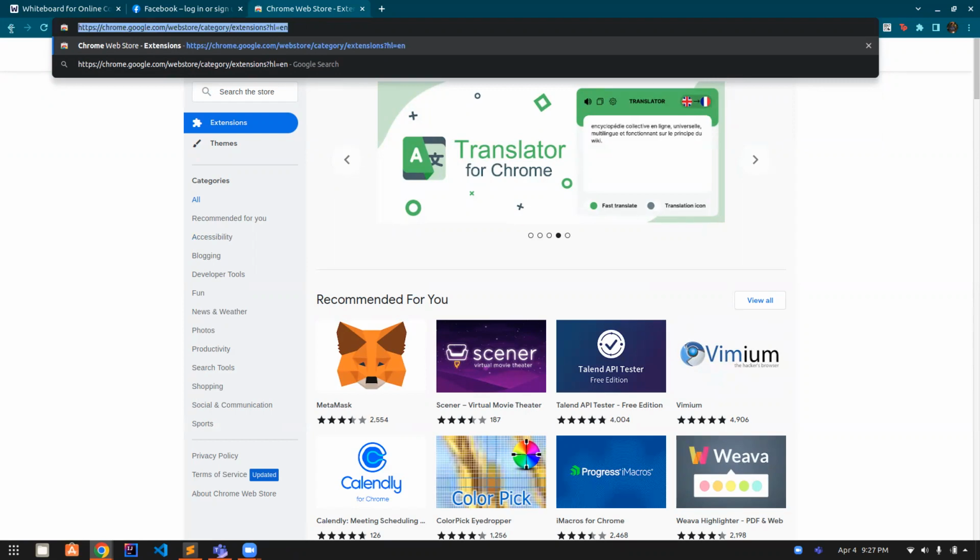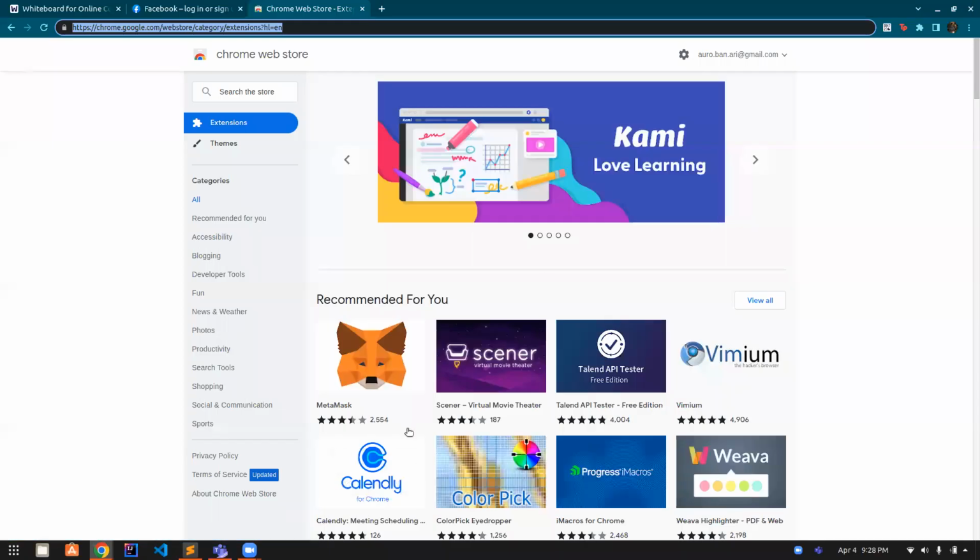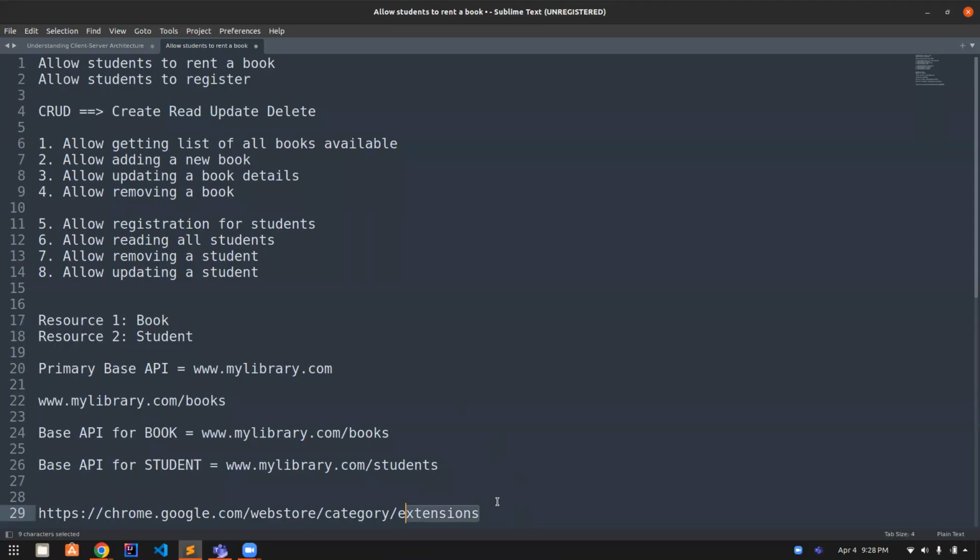Interestingly, if you look at this particular URL here, you will see that extensions is ending with a plural S. Why? Because in this page, there are many extensions here. This is one of the ways you design an API.